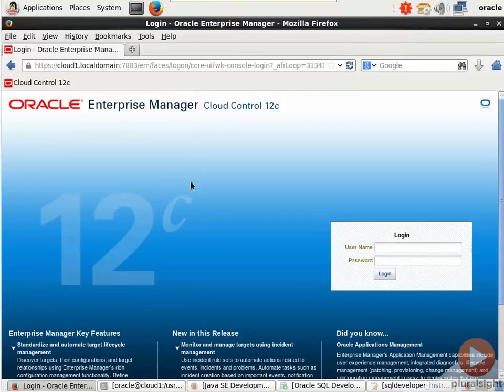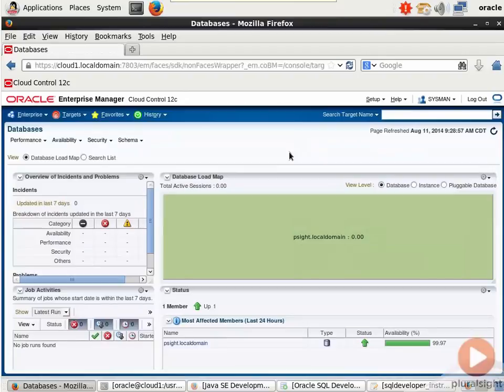We're on an Oracle Linux 6 box named Cloud One, and I've brought up the Enterprise Manager Cloud Control 12c. I'm going to log on with the default administrator account, sysman. I have my Cloud Control set to go to my database targets by default, and I have a 12c database called psite.localdomain. I'll give that a click to go to its homepage.